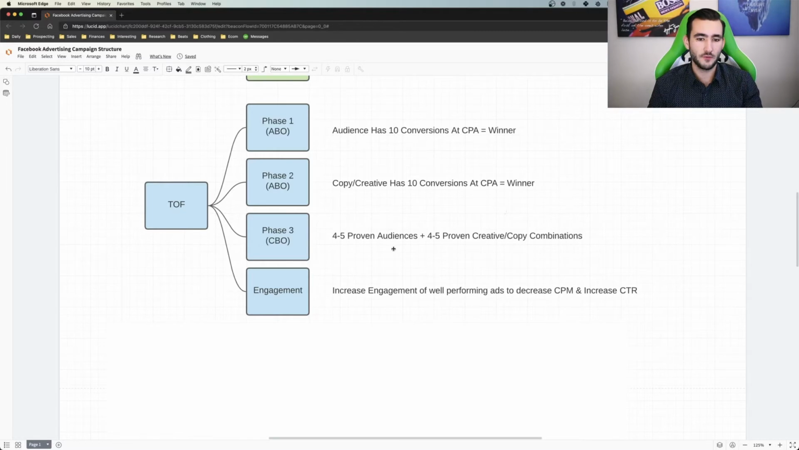And when we take 4 to 5 proven audiences that are winners, and then 4 to 5 proven creative copy combinations that are winners, that's when we set up a phase 3. And phase 3 is the only campaign that we utilize CBO in top of funnel, aside from engagement, obviously, because this is not conversions driven. All of these are conversions driven because we're only here for conversions. We're not here to get clicks, or we're not here to get video views.